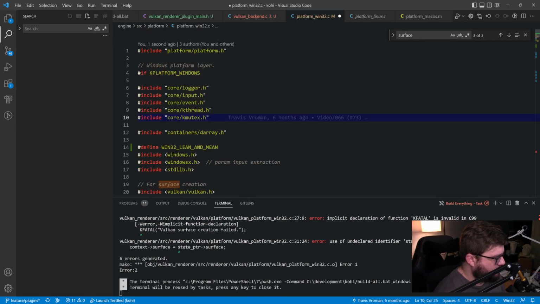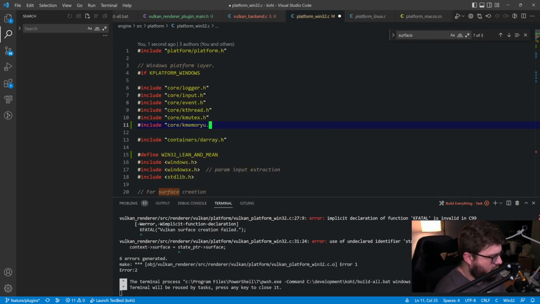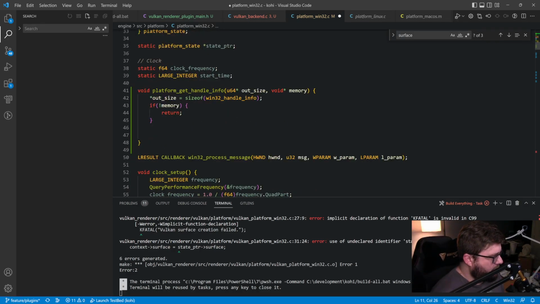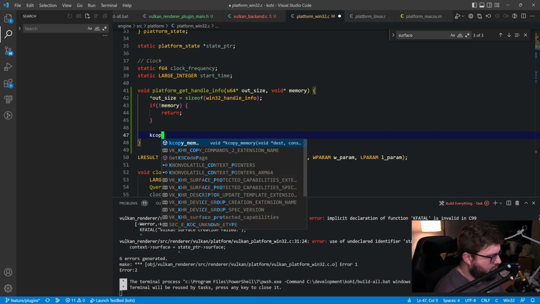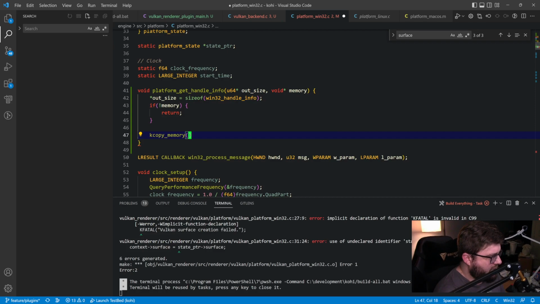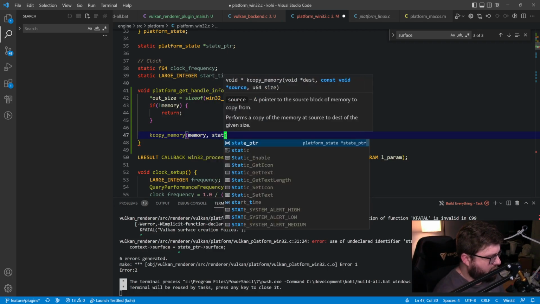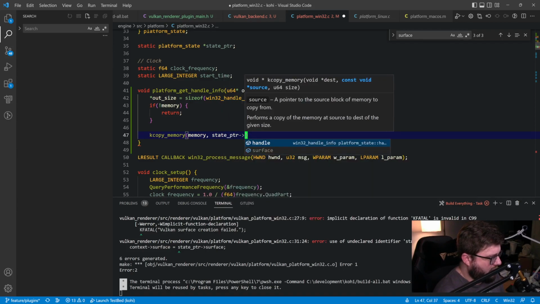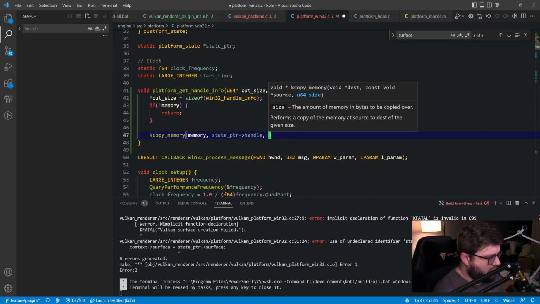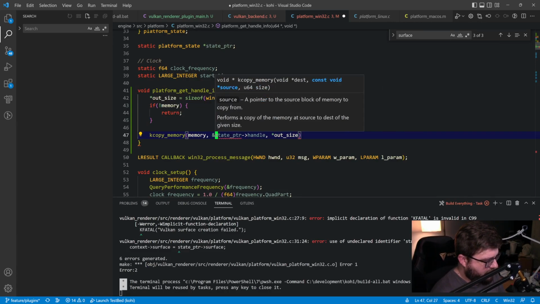Nope, I don't. Include core kmemory.h. Copy memory. The destination is going to be memory. The source is going to be state pointer handle. And the size is going to be out size. That's going to be address of handle, actually.